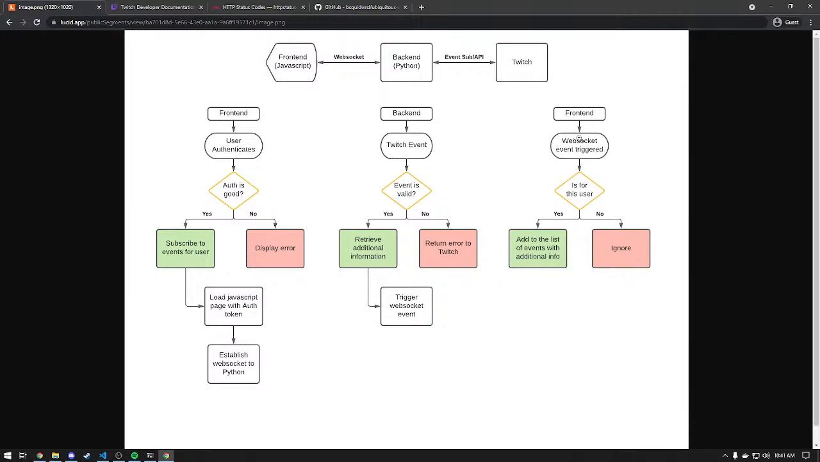But if it is for that user and it gets fired, we add it to the list of events with additional information such as creation date, followers, following, profile picture, etc. And if it's not for that user, we just ignore it, or we fire it off to the WebSocket for that specific user. If there's even a connection for it, maybe the person's not even listening for events, so we just kind of pass it along and it goes to the void.